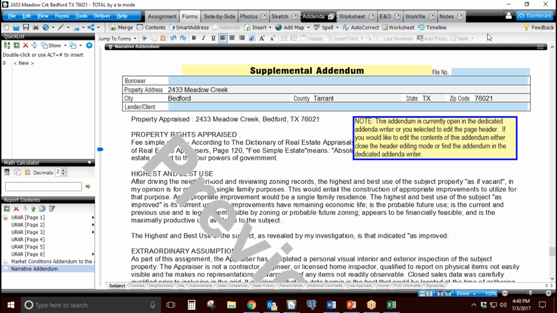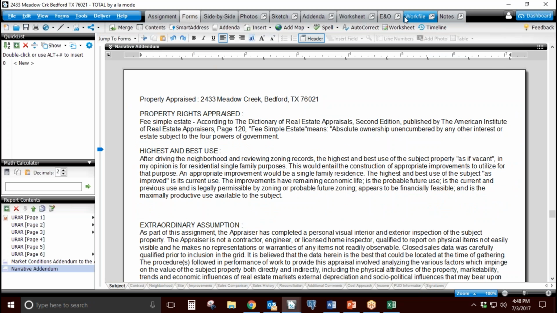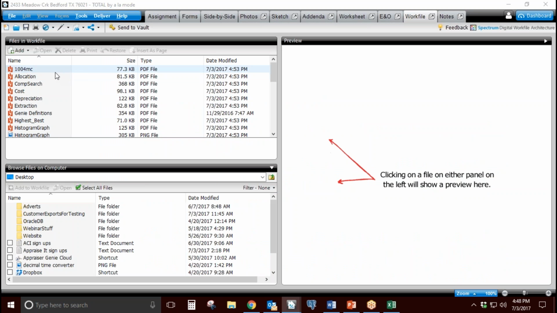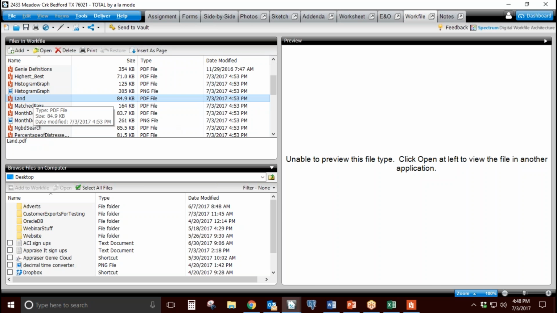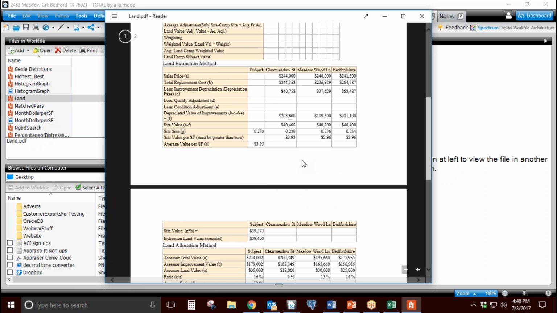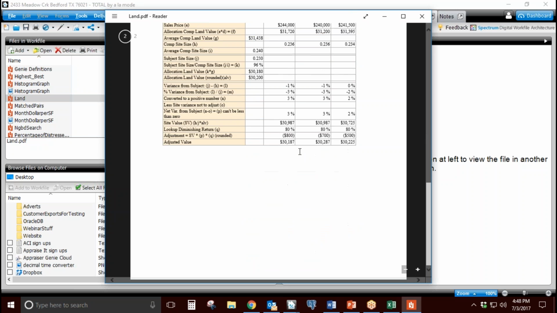We're going to go ahead and exit out of that, and now I'm going to go to this work file tab. This tab at the top is actually where the bulk of everything is. We'll click on work file. You're going to notice all these PDFs here. These PDFs are just a PDF format of the tabs that were at the top of Genie. So you'll notice land here. Scroll down, double click on it. That's just a PDF version of what I showed you guys earlier when I clicked on land.